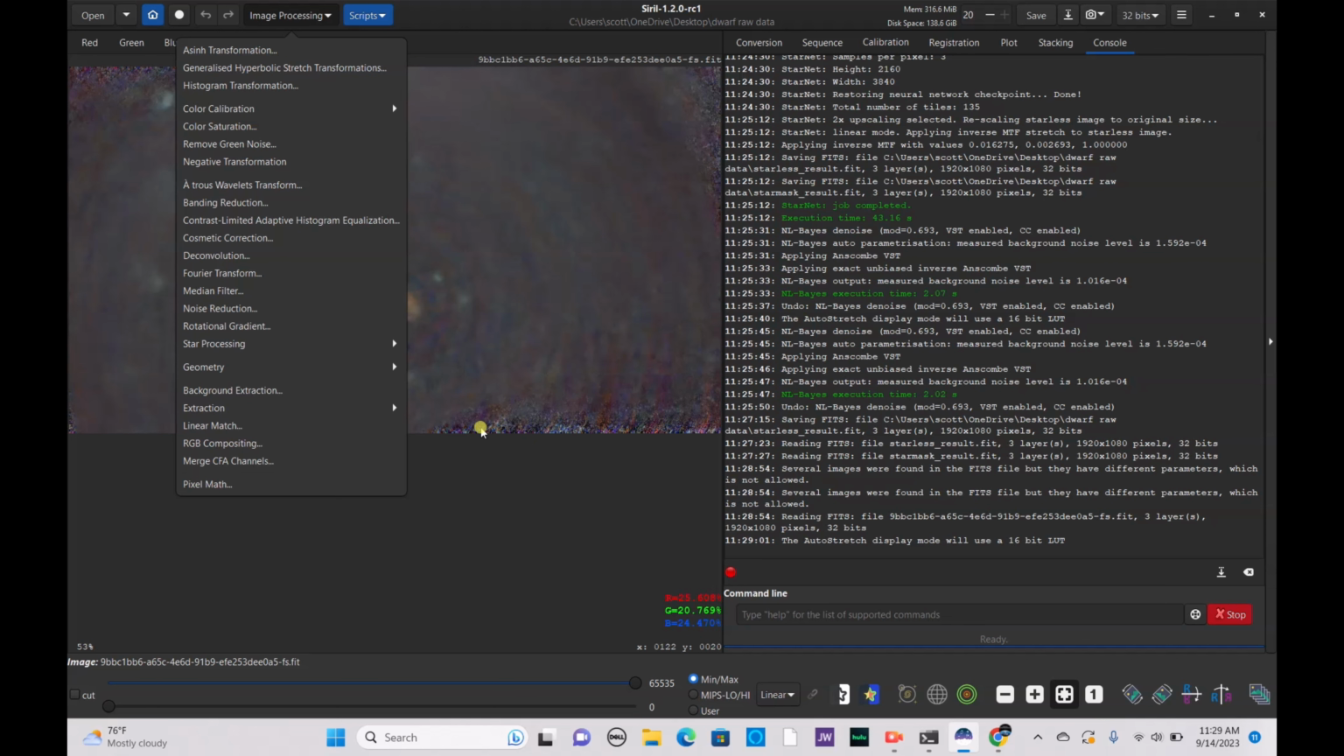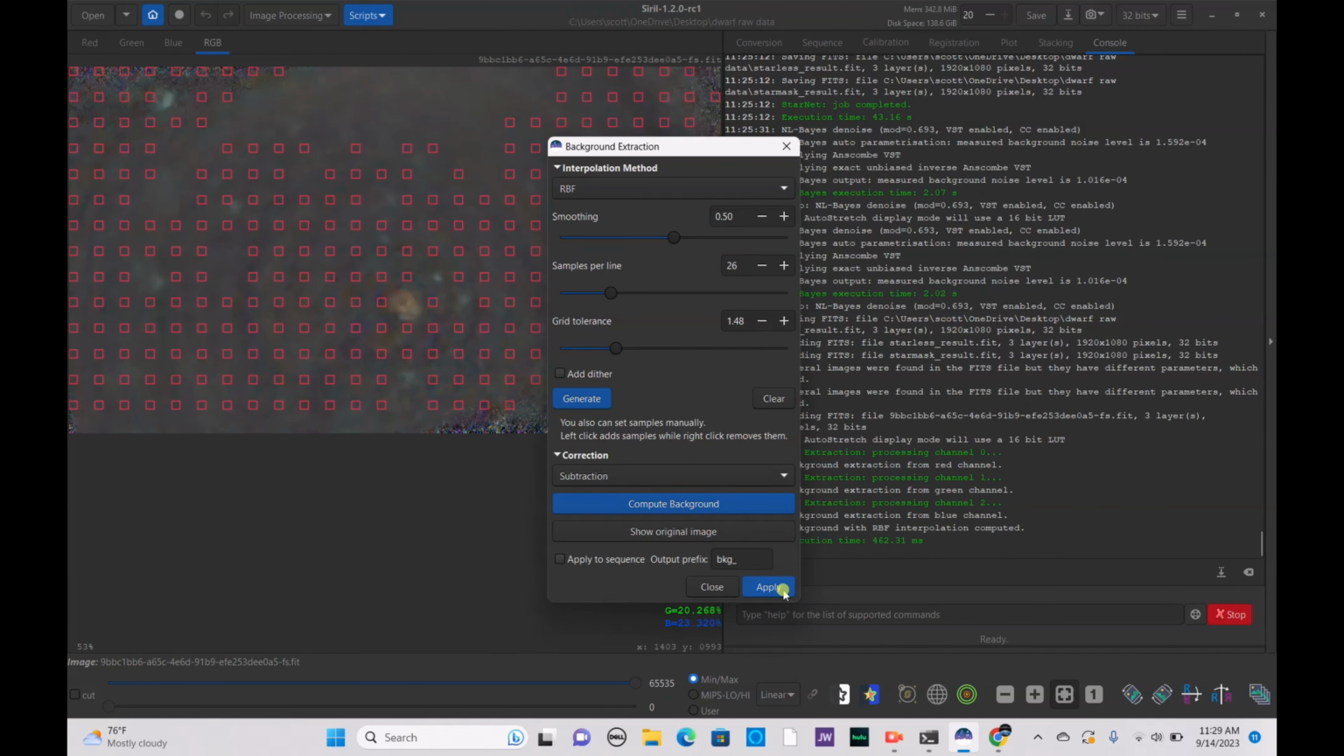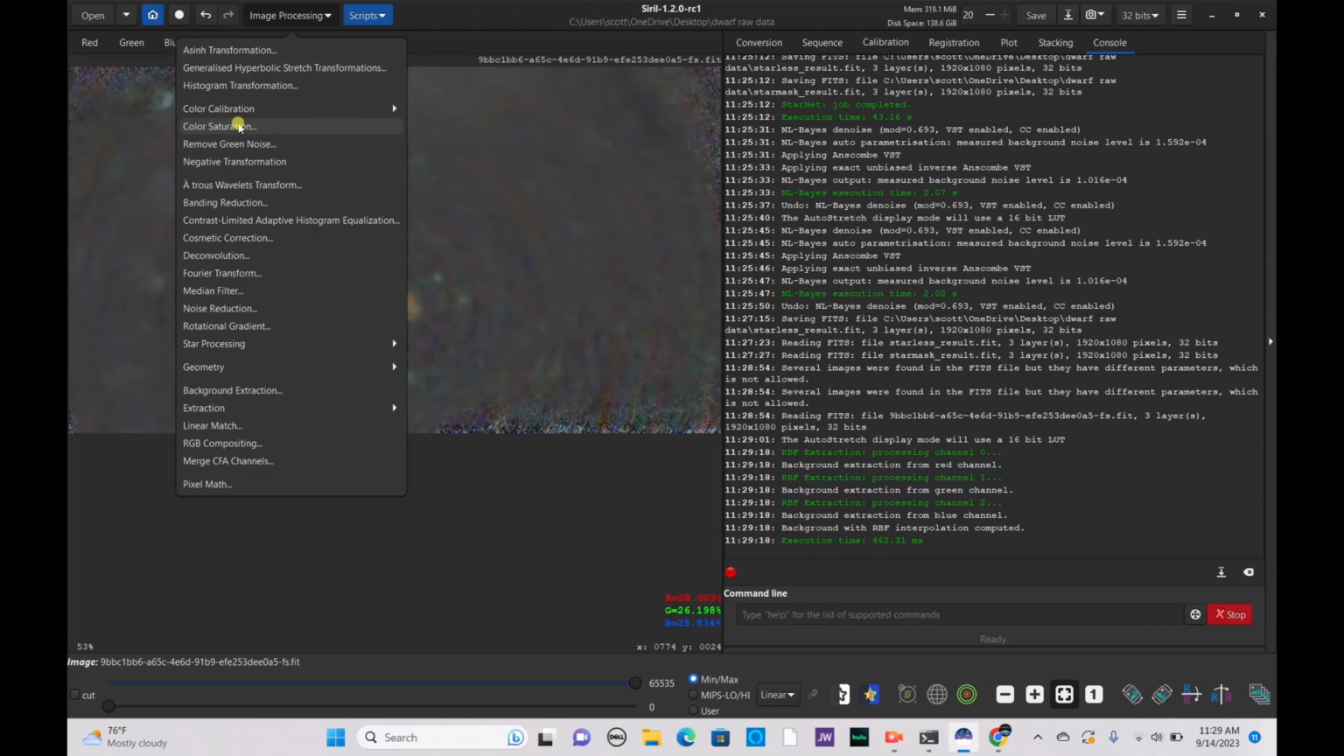We can't do the geometry yet. We'd have to have the star mask in here to do that. So we're gonna do our background extraction. Generate, compute background, even that out, apply. It already made the image look cleaner just by doing that.